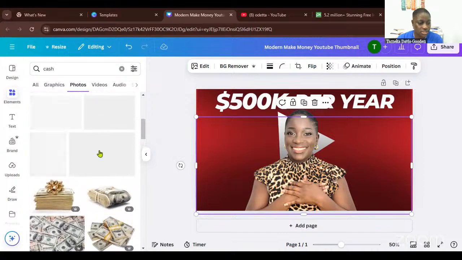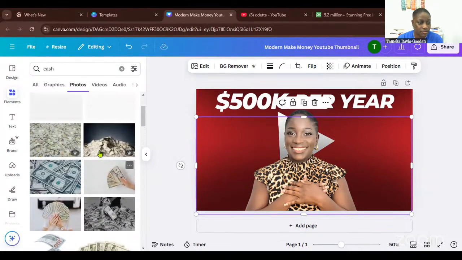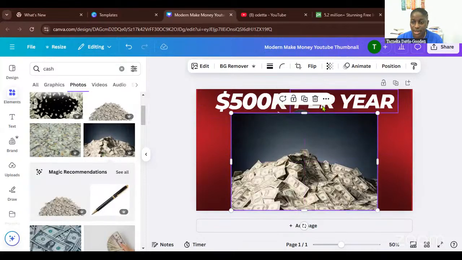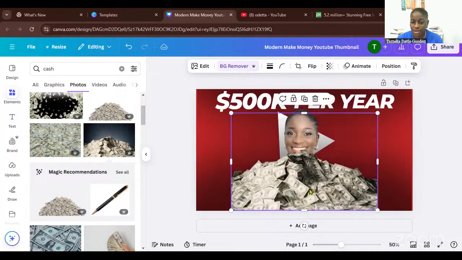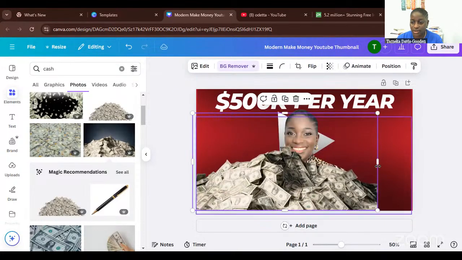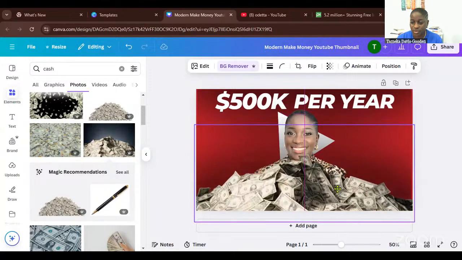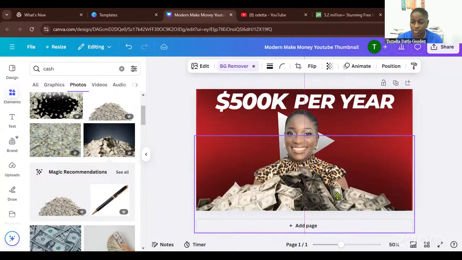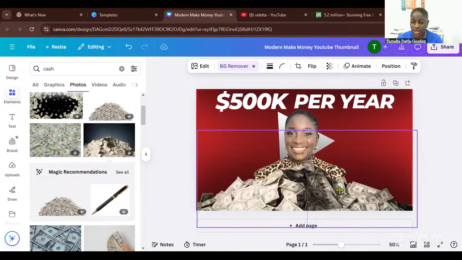Let me see something here. I might select this one, and I'll remove the background. I'll stretch it out again and put it down to the bottom. So we have some cash there.